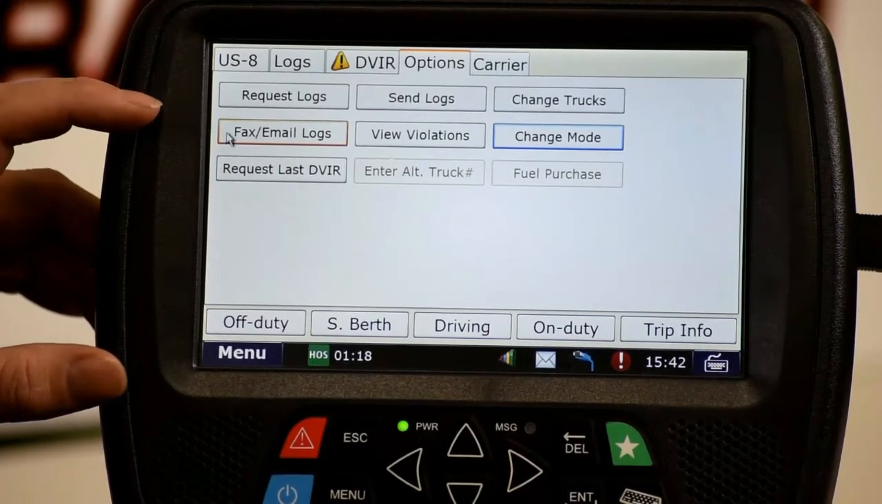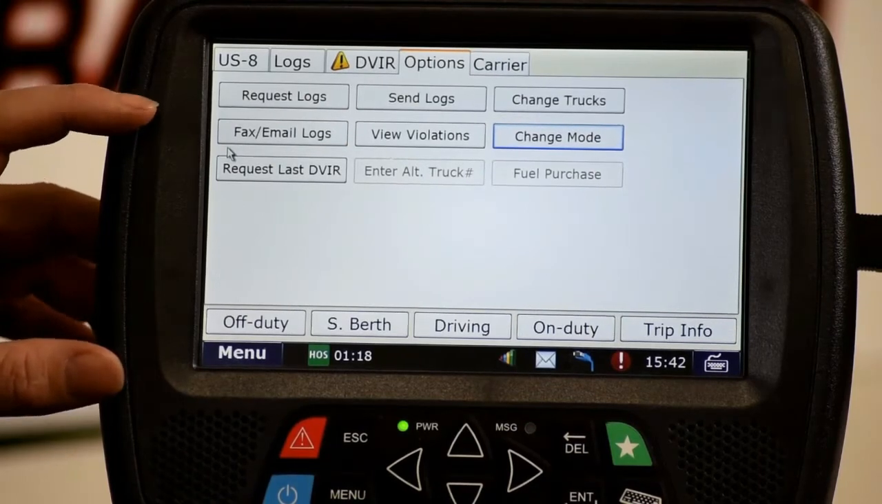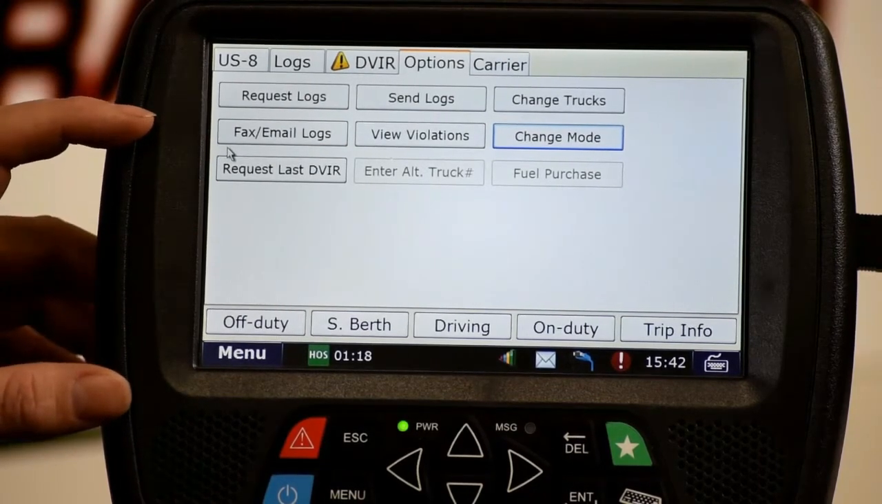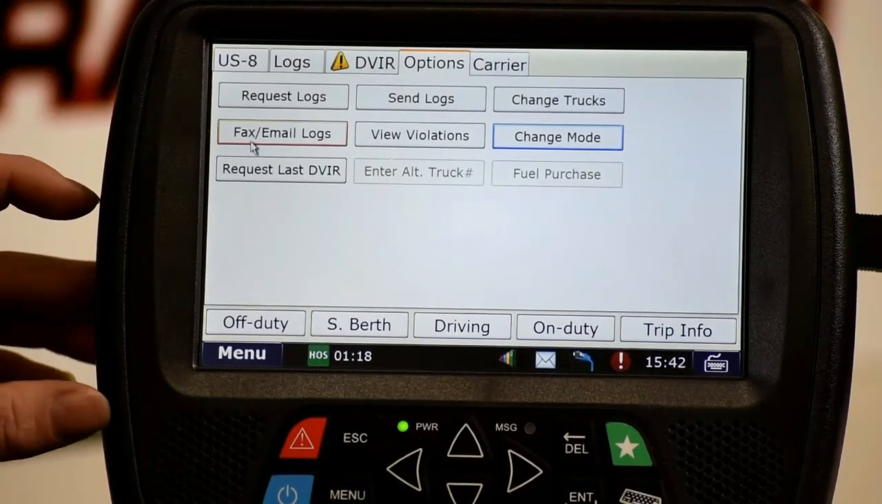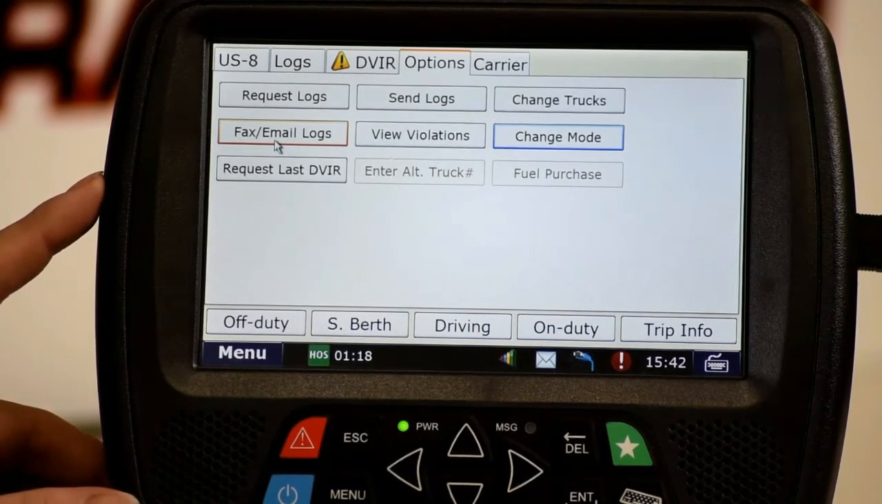The other reason why we might use the fax and email logs button is to send our logs to ourselves. For our tax purposes, drivers should keep copies of those logs. So there's the fax and email logs button. Now, in addition to that, if you don't have a fax or email to send those logs to yourself, just come to the safety department and we will save those for you in some format, either download them to a disk or to a flash drive or something like that.